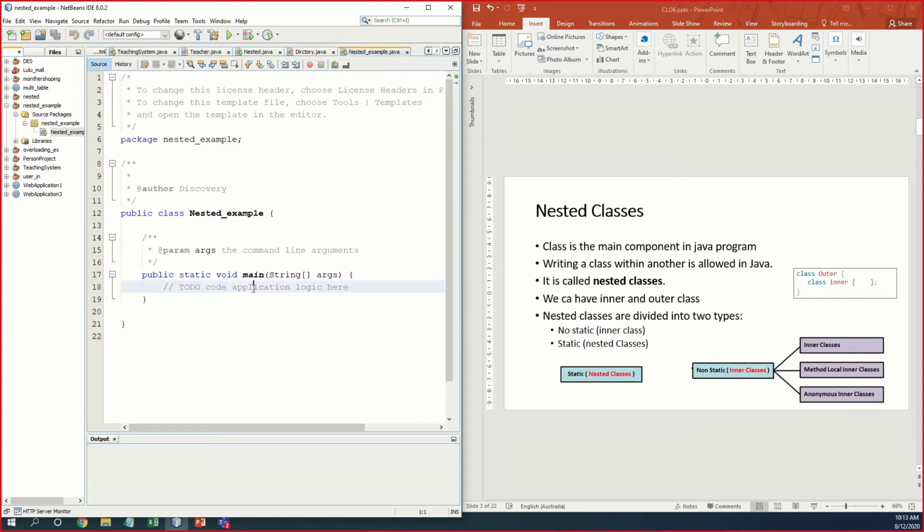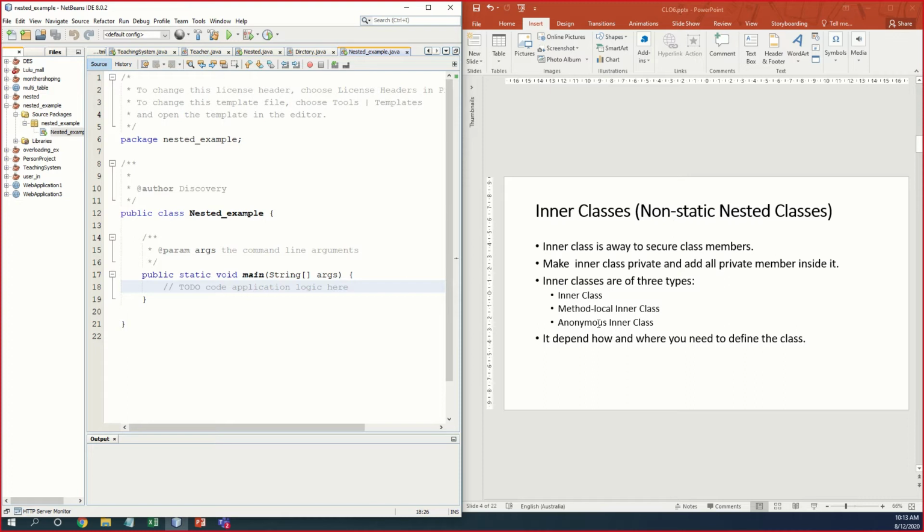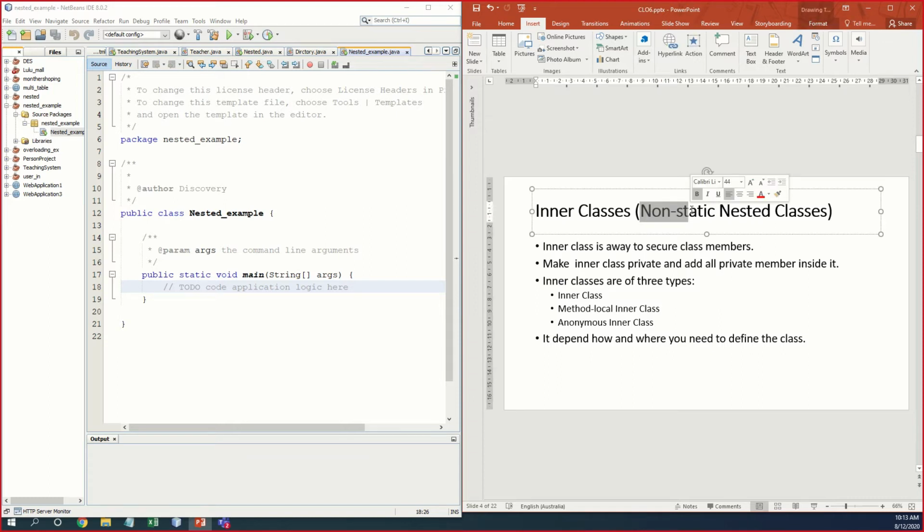So we have the main class. Let's say that I'm going to create a class inside a class. So we have two options. We said we have a non-static class. Non-static class is an open class that can use static or non-static. So if you have a class inside a class, you can do it in two ways. You can put it inside the class, or you can put it inside the method, or you can put it as an anonymous inner class.